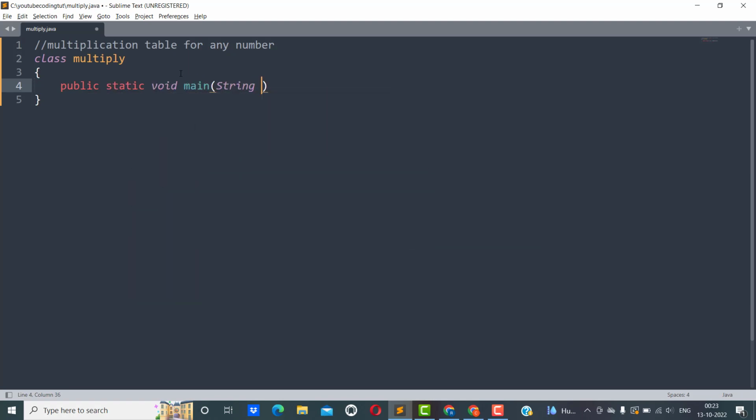Alright, now first let's take an example. Let's take a multiplication table of 2. So what is a multiplication table of 2? 2 into 1 is equal to 2. 2 into 2 is equal to 4. And then 2 into 3 is equal to 6, followed by 2 into 4 is equal to 8, till 2 into 10 equal to 20.